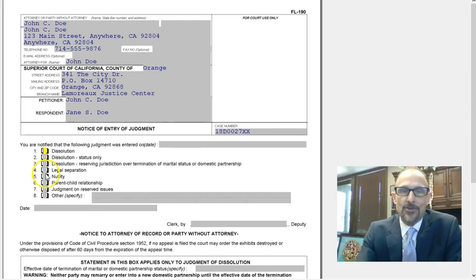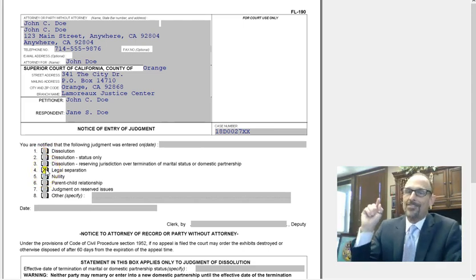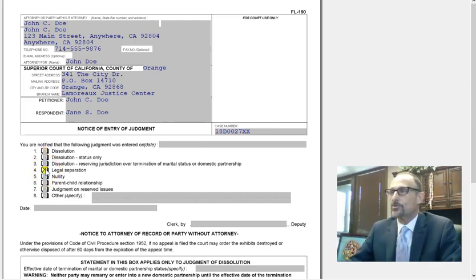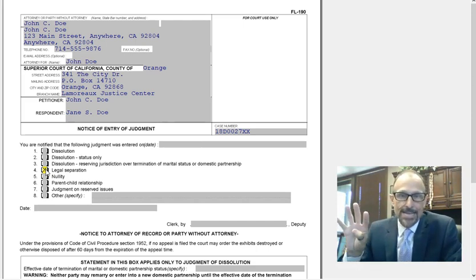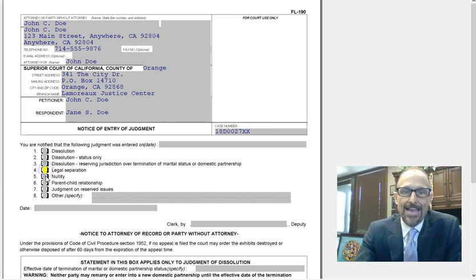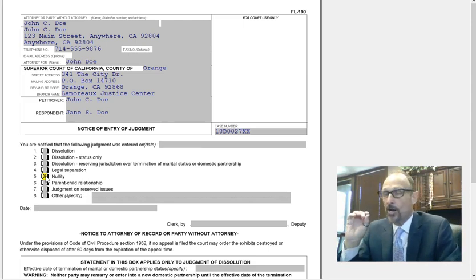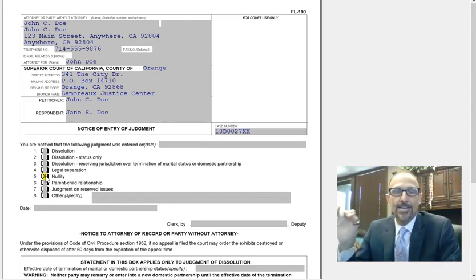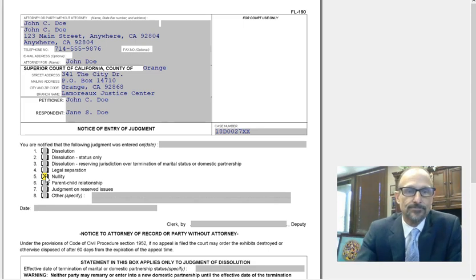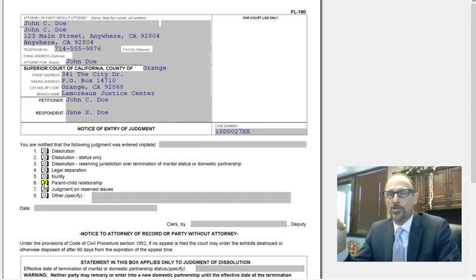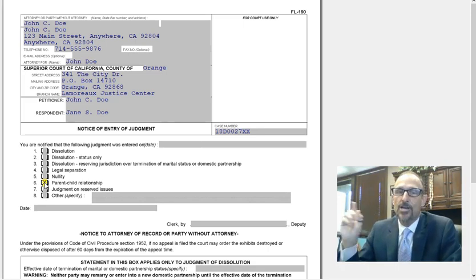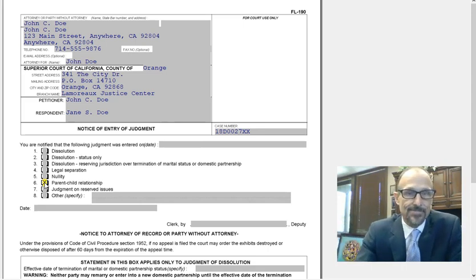Okay? If you're going through legal separation and this form is used to enter the judgment on a legal separation, you're going to mark 4. If this is an annulment case and you're asking for a judgment on your annulment matter, your nullity, you're going to mark 5. If this is a paternity action and you're asking for a judgment on your paternity action, you're going to mark 6.